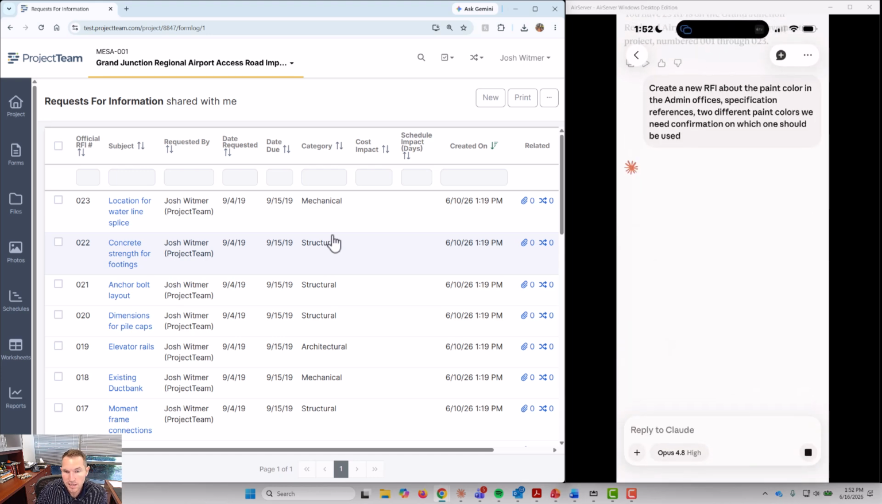Okay, so in this case, I have an existing RFI log. You can see on the left side of my screen, I don't have an RFI right here about whatever I just said, the paint color in the admin offices. I asked Claude to actually create that piece of information for me. So it's going to go through here, understand what tools it has available, like what ProjectTeam has surfaced, to make that something that it can create.